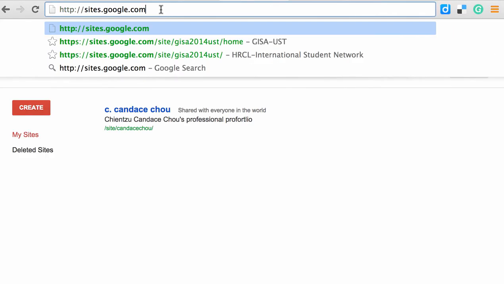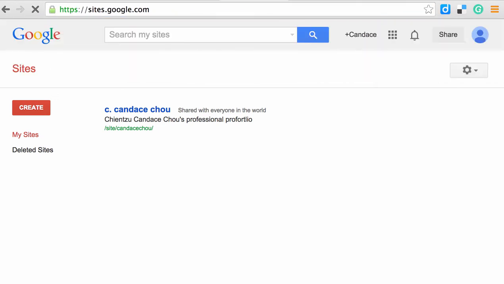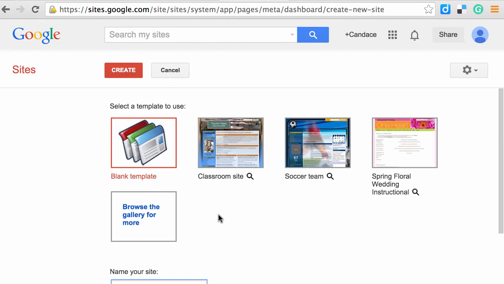First, point your browser to http://sites.google.com. Hit enter, and you also need to log into your Google account. So your name should appear somewhere here. You may see a blank if you don't have anything created yet. So first we want to go to the Create button. So click on this Create button, and then we want to choose a template.